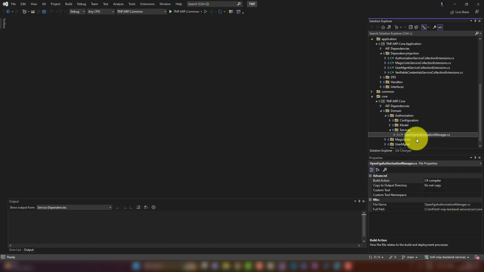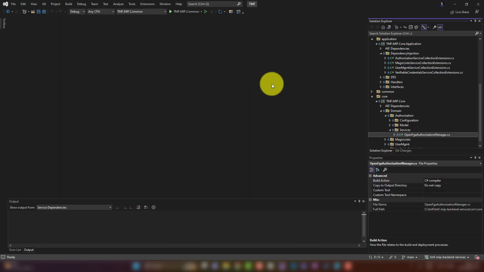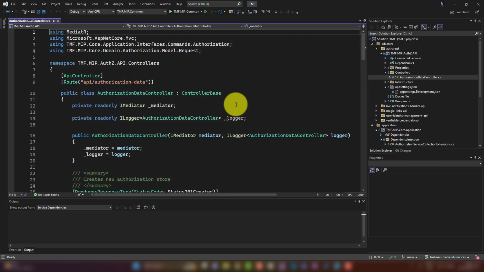Obviously, once the OpenFGA authorization manager is configured, as you saw here, I can expose it using the ASP.NET Core Web API. In a real world scenario, you can imagine that you will have an API responsible for creating stores, creating authorization models, and other things. And on the other side, you will have a set of APIs to define relationships and check the authorization data.